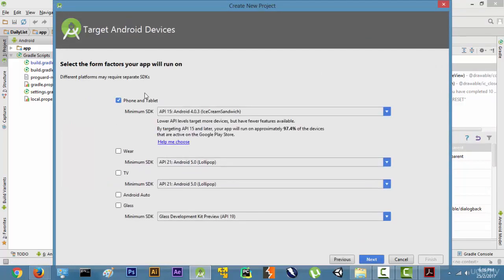Now there are many options: phone and tablet, Wear, TV, Android Auto, Glass. Now we want our web browser to run on any phone or any tablet. And if you want, you could make it for Wear, for Android Watch or Android TV. We don't want that right now because it's a very basic application. So we just want our web browser to run on phone and tablet.